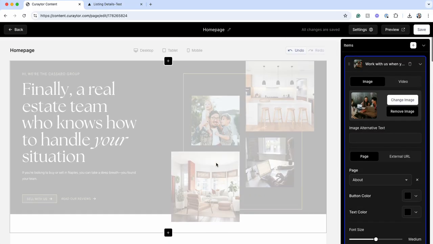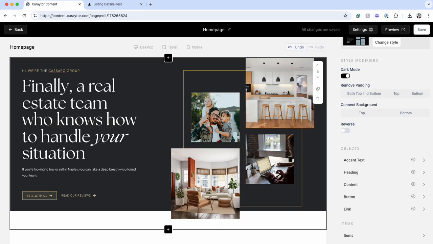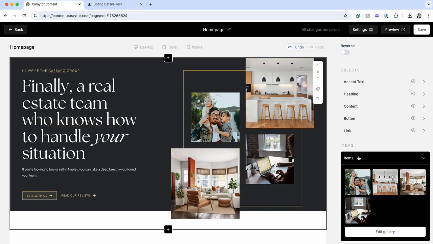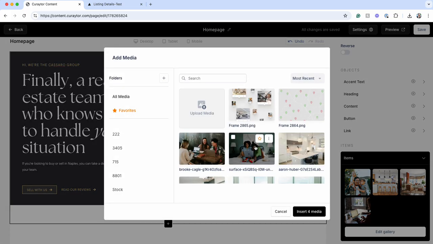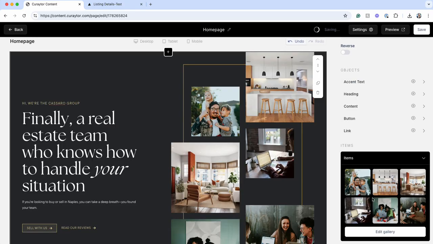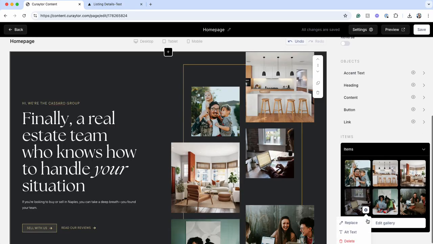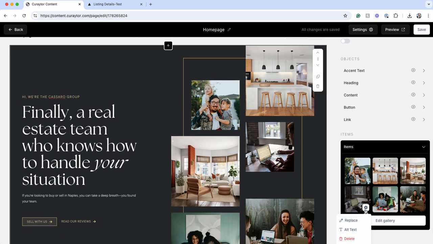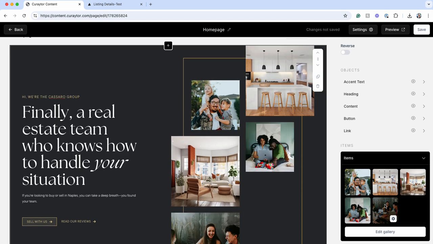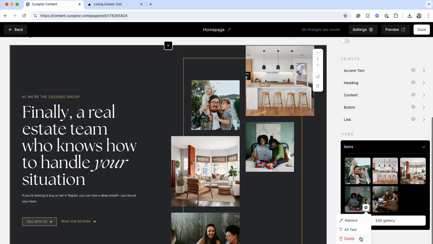Now, if you're editing something like a gallery, for example, you can see that these are noted as items, and then you can see the edit the gallery. So let's say you wanted to swap out the photos here. What you can do is either click edit gallery and select new images. Maybe we wanted to remove this image here. You would then click in to the gallery or the settings gear in the gallery, and you can click delete, and then that will just remove the photo there from the gallery.